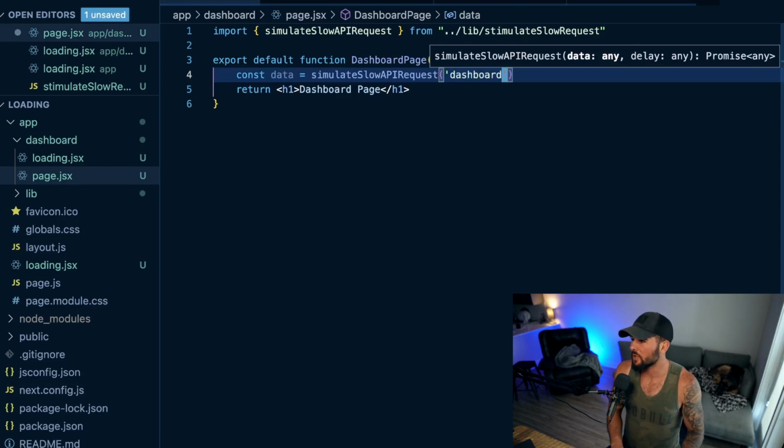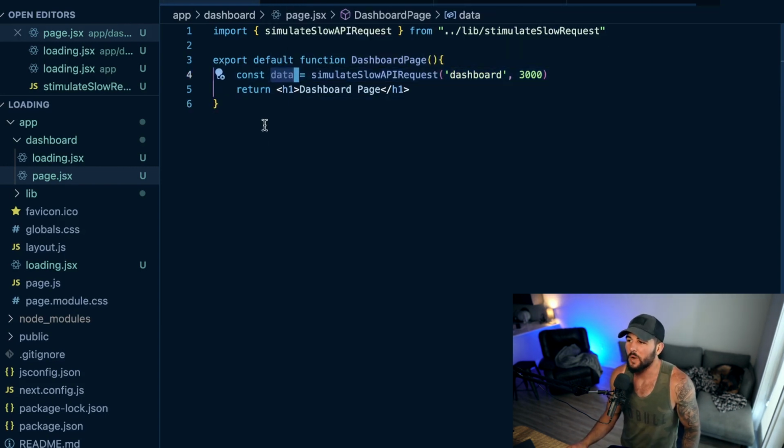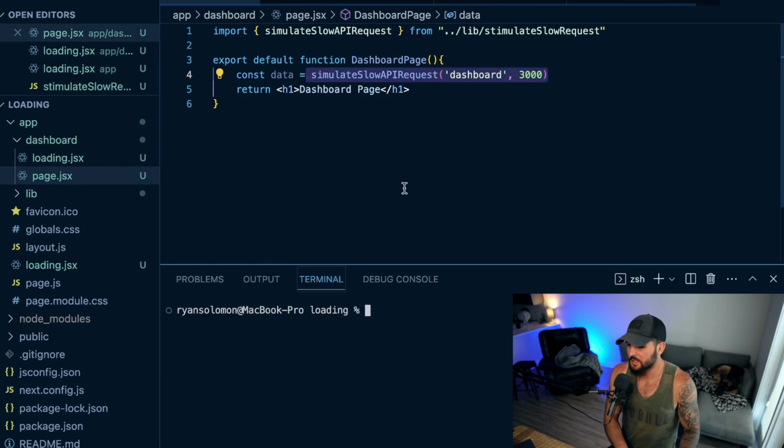I'm just going to do dashboard, and then let's do a delay of 3 seconds here. And I actually don't think I need to render out this data within this page, because I think that since this component is still dependent on this call here, this is still going to slow this down. But let me actually run this and double check and make sure.